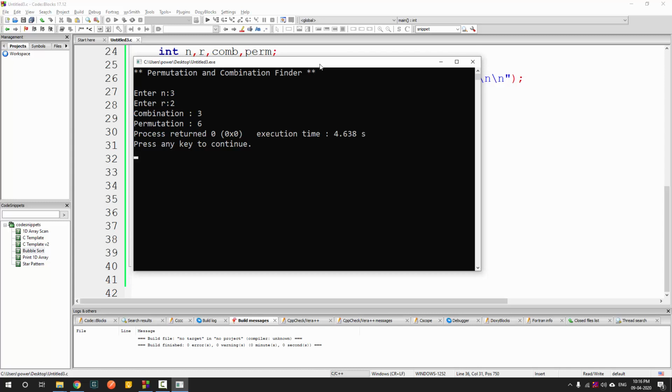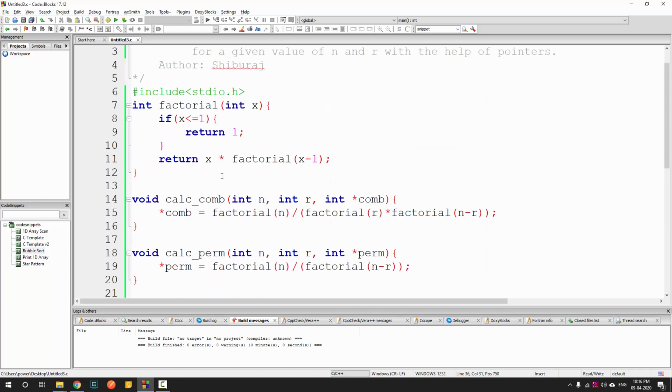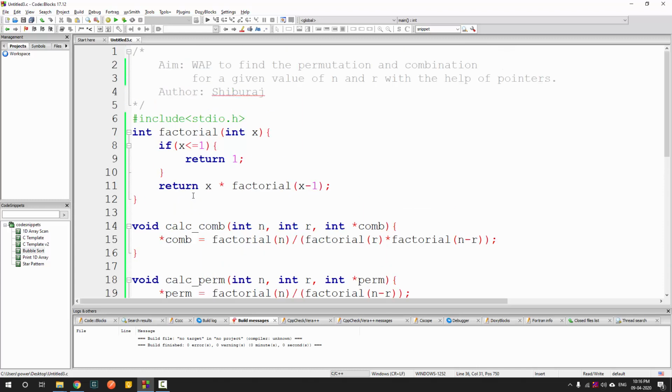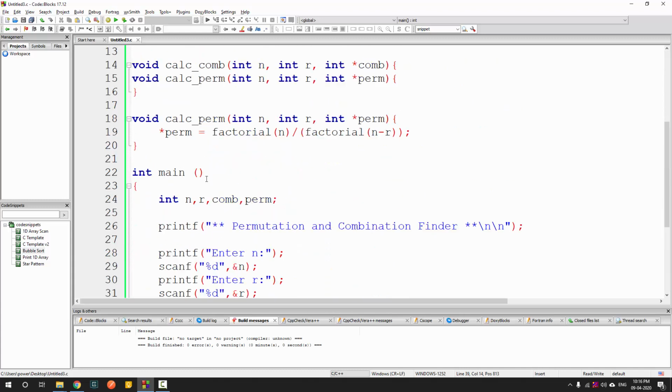Perfect. I hope you have understood this program and how I have used pointers to find out the permutation and combination. So we will see you in the next task.